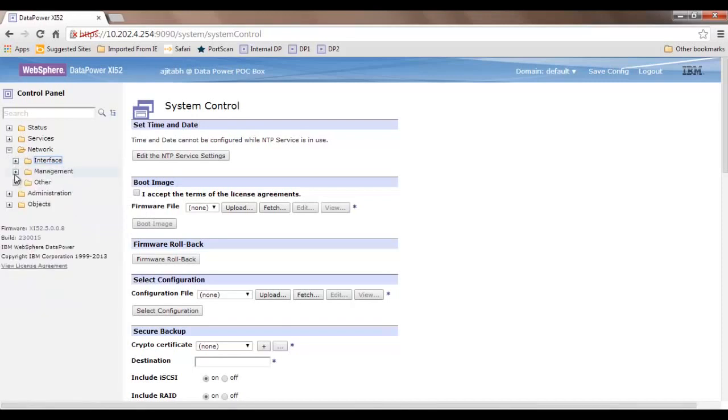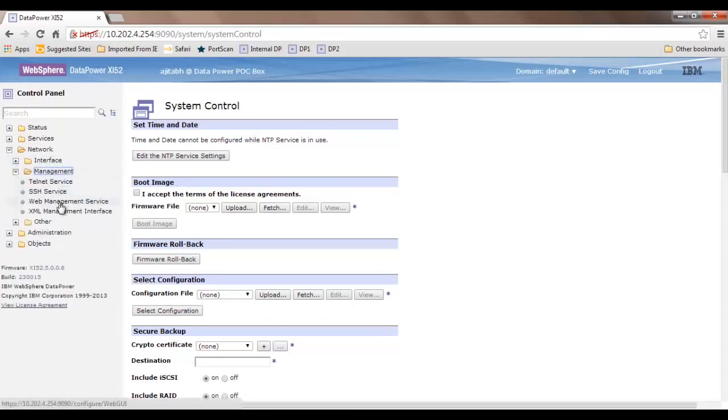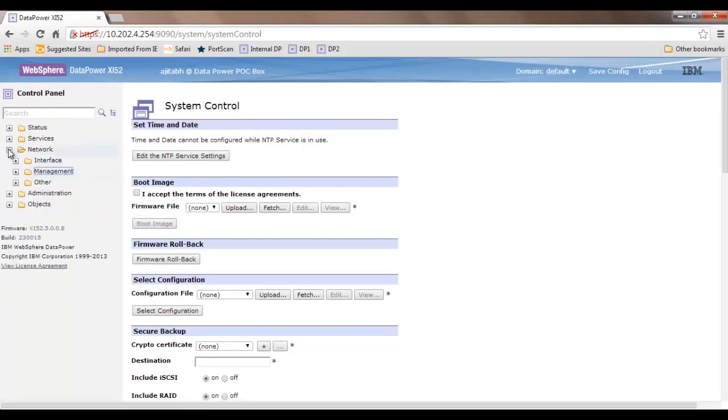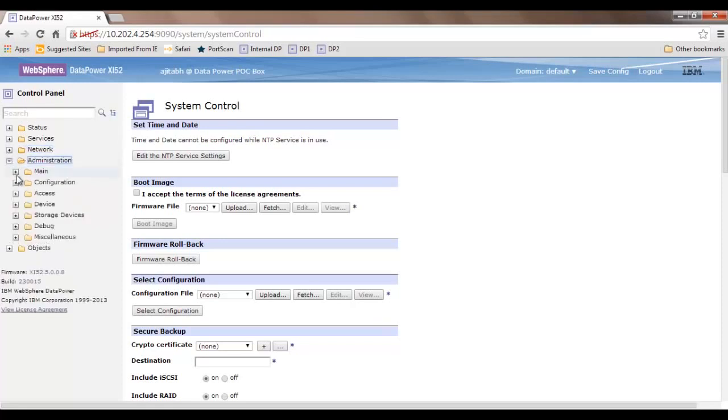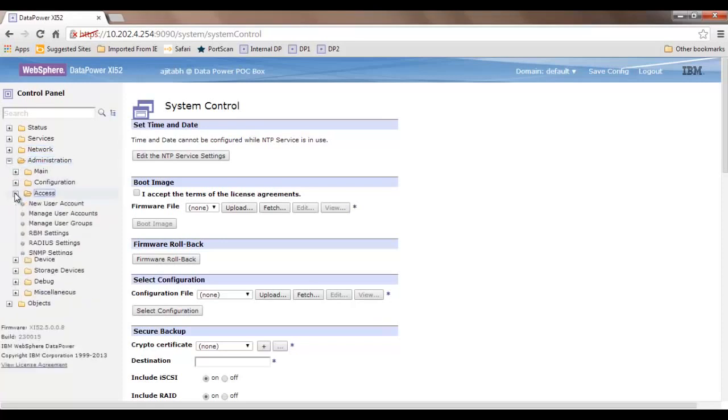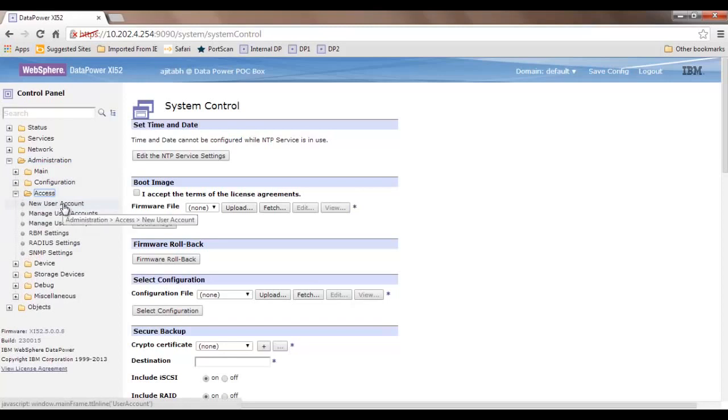If you go to the management, you will see there are several tools available: telnet service, SSH service. So these are related to management. If you want to do user management, go to the administration, then click on access, and you will have new user account from where you can create user accounts. So this is for administrative purposes.